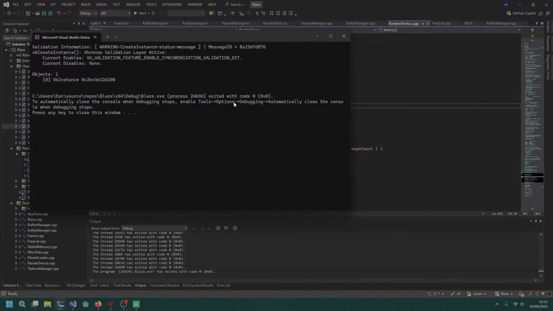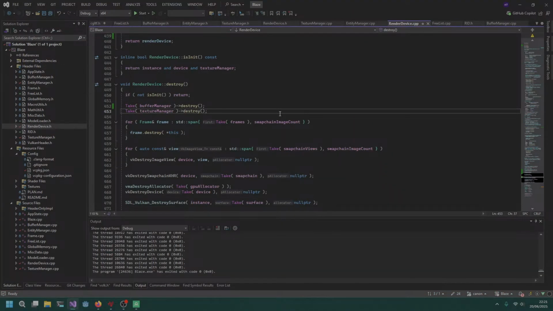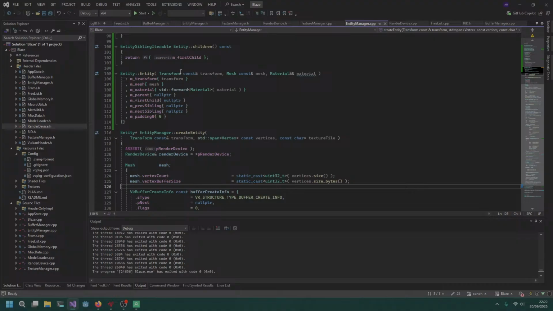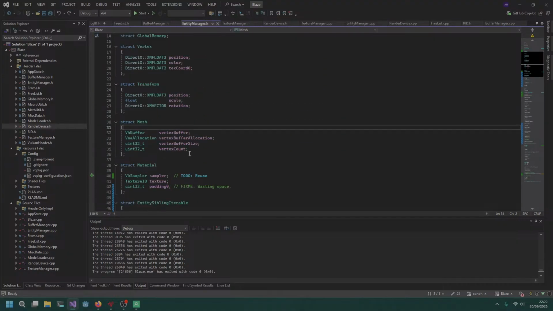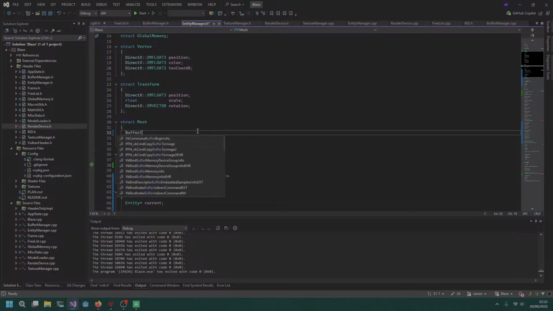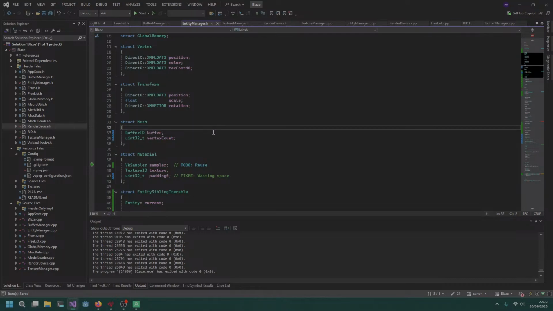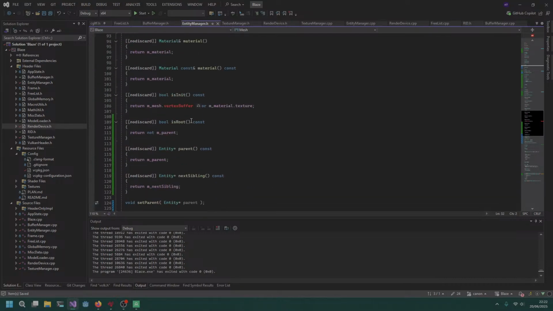Alright. Close it. Ooh. So now vertex buffers are just IDs. Okay. Vertex buffers are just IDs. Textures are just IDs. And so I should be able to create entities with just IDs in it. So entity manager, entity, mesh. So here the mesh in the entity just needs to contain an ID now. So this will contain buffer ID. That becomes a buffer. Okay, that's mesh right there.